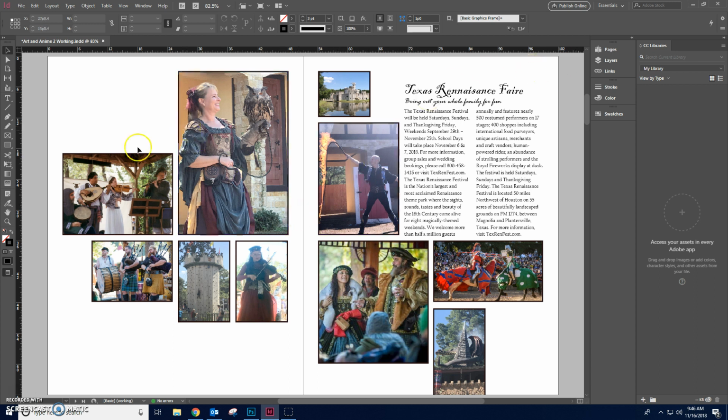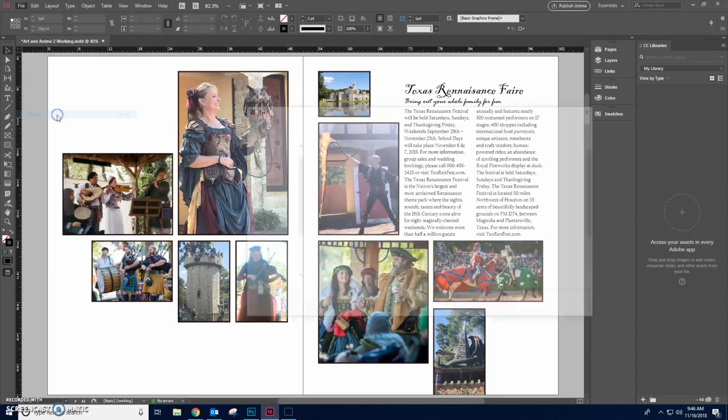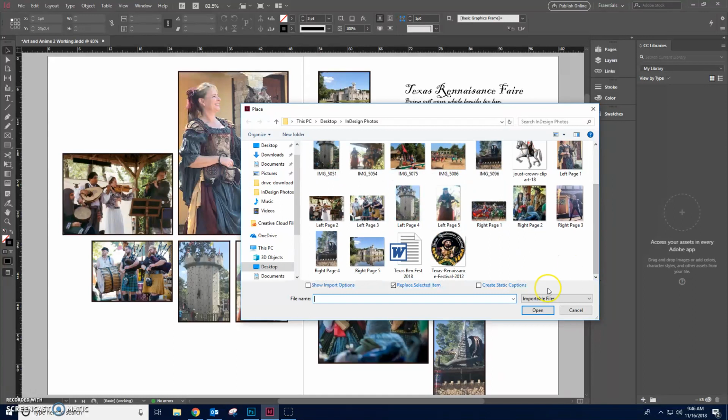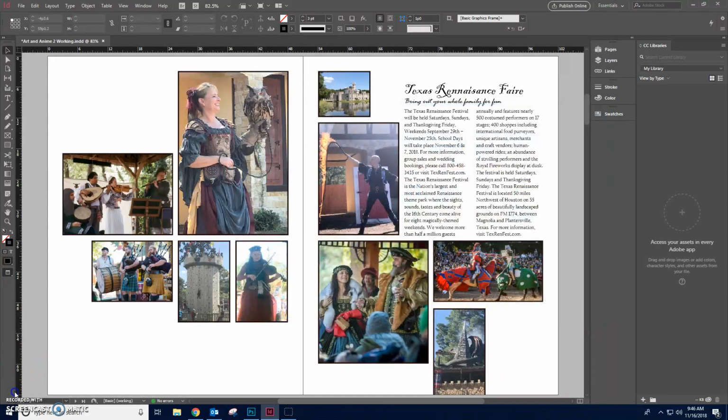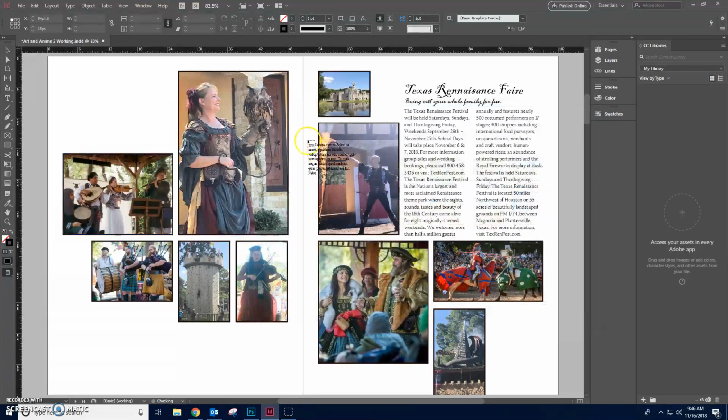So the next step is going to be to add our captions. So to add your captions, we have another file. So we're going to go back up here to place, right? And the other file. All right, the other file is called caption ipsum. So we're going to click on that.